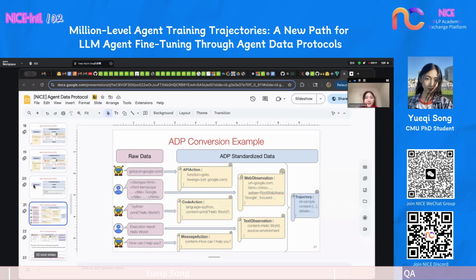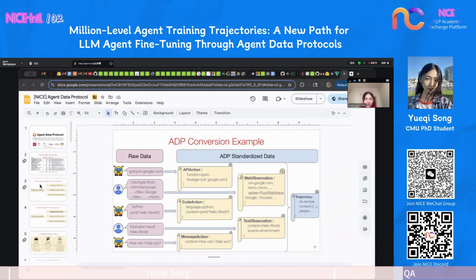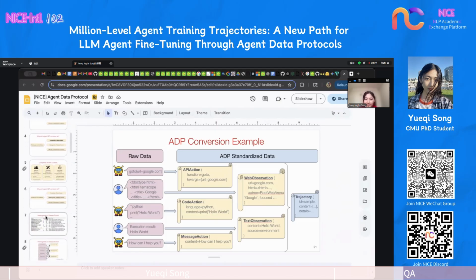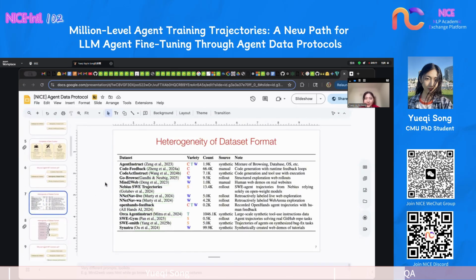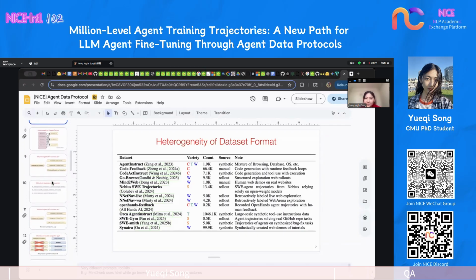Design choices. We iterated a lot of runs to make sure that ADP could cover everything that we want for the datasets. Let's say at first API action was not included in the design of ADP, because at first we experimented with datasets like Code-Feedback, CodeActInstruct, and SWE-smith, which are mostly coding datasets that do not require API calling. But later when we incorporated the browsing datasets like Mind2Web and Go-Browse, we needed to incorporate API calls so that we could represent web browsing actions as well. So this design choice is iteratively refined.